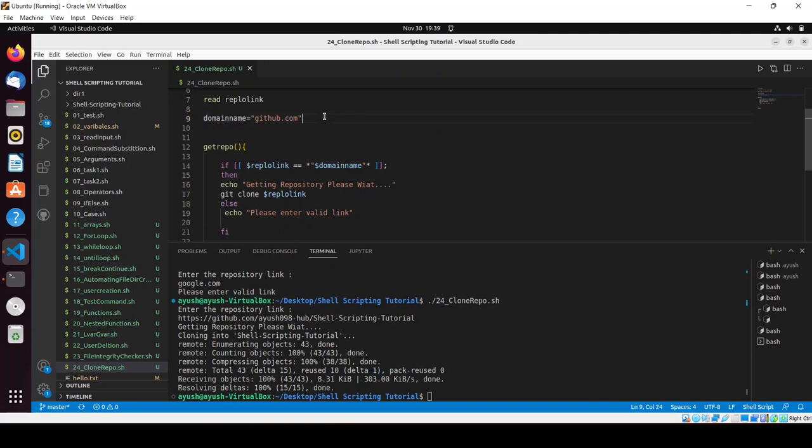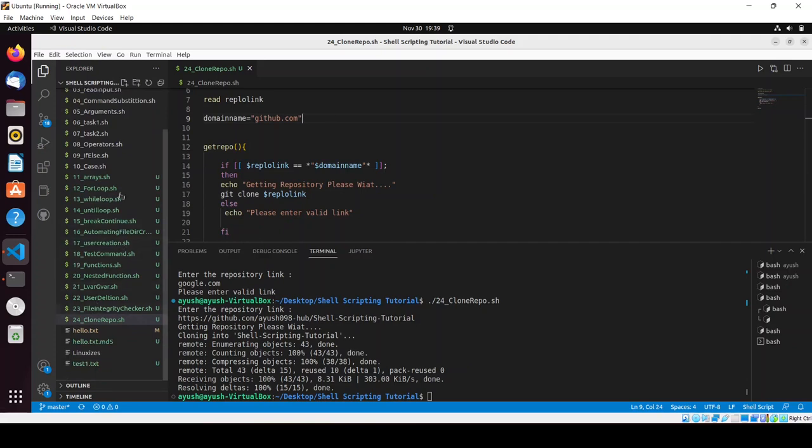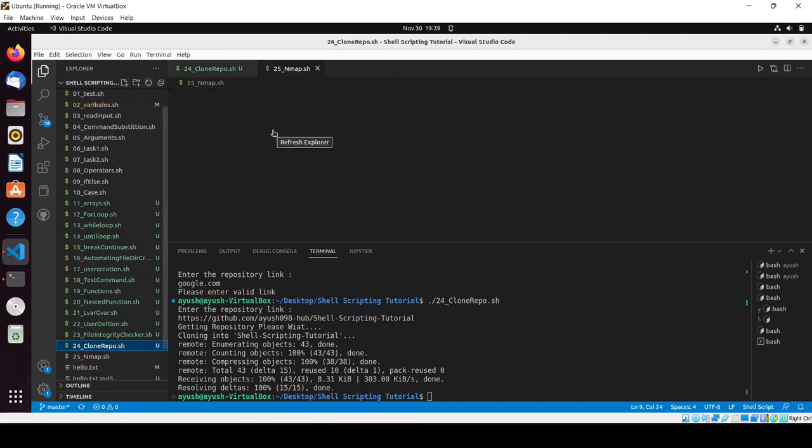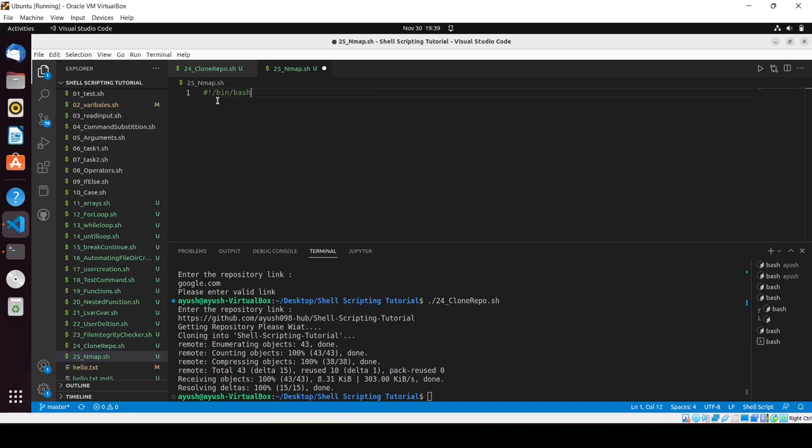Now I will create one more script with the name 25 underscore nmap.sh. If you don't know about nmap, let me tell you first what it is. nmap is a tool that we use for network mapping, or for finding the open ports in a particular system. It is basically a cybersecurity tool which we use for network scanning and all those things.